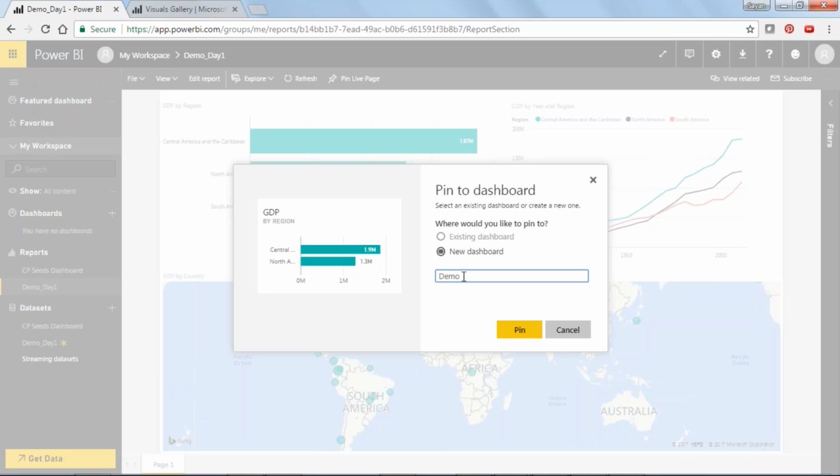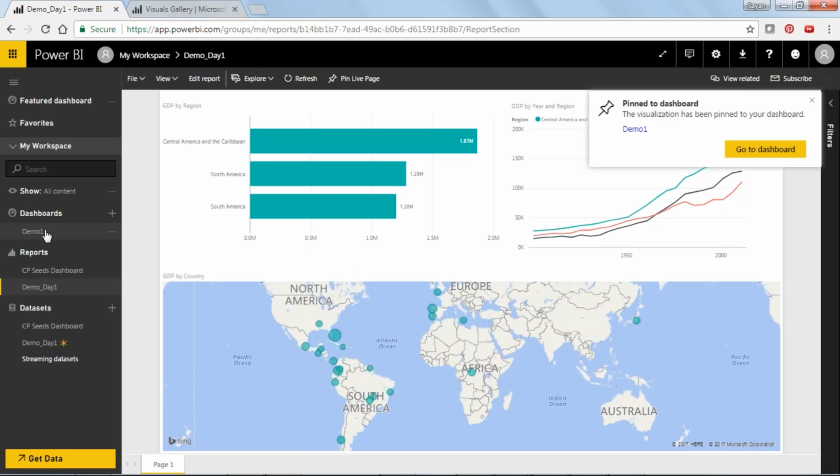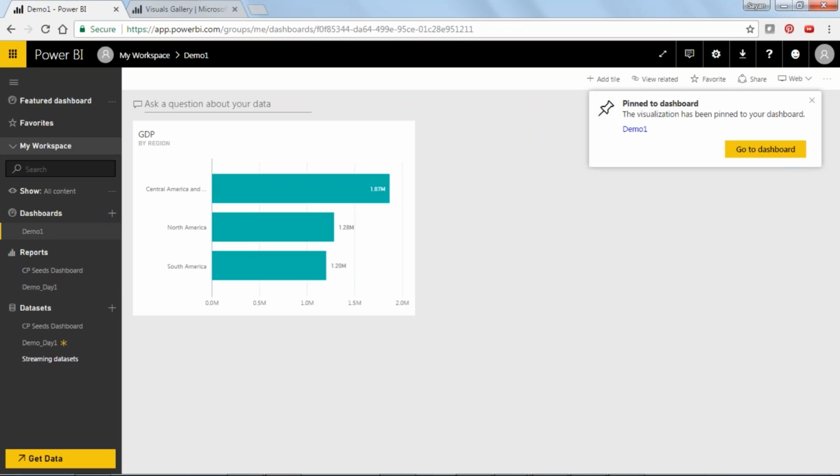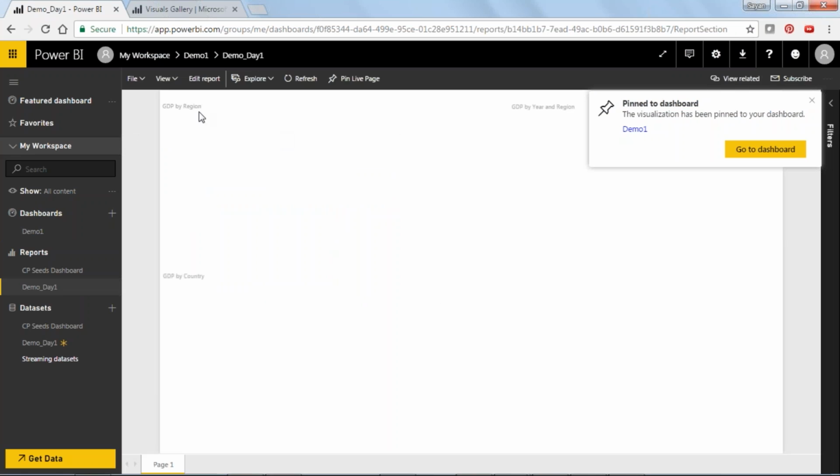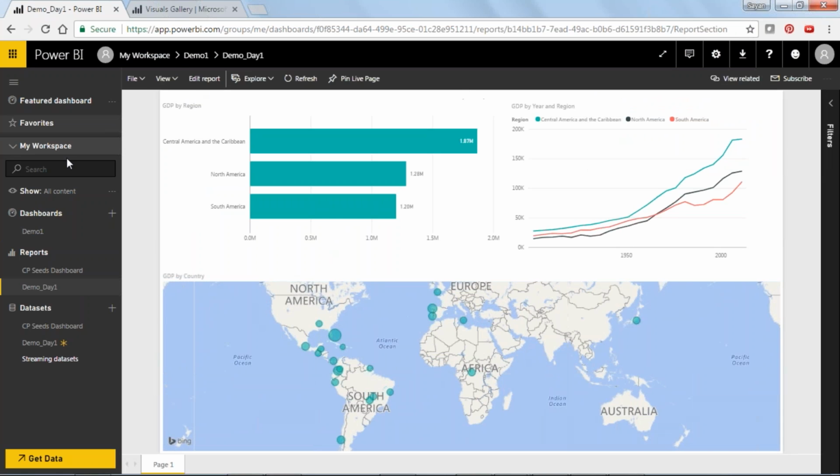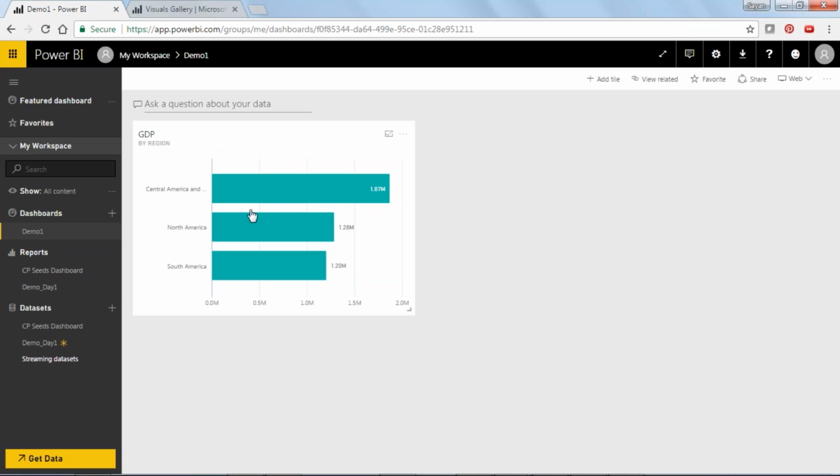Okay, so probably I can say demo 1, that's my dashboard, and I can pin that particular visual, and you can see demo 1 dashboard is created. And if I go to that particular dashboard, you can see that the dashboard tile is created. In dashboards, we call them tiles. Okay, that's my pin visual.